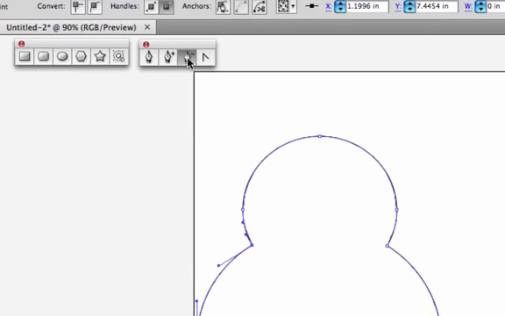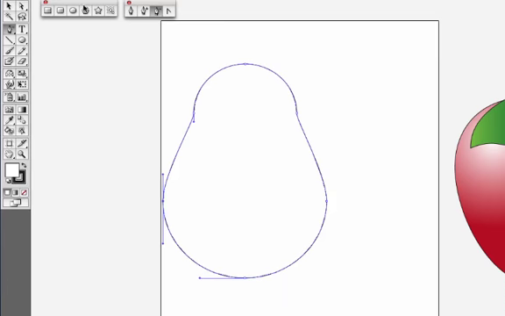I'm going to use the delete anchor point tool. Since I have a point here and a point here, I'm going to get rid of that. So with the minus sign with the pen, the delete anchor point tool, I'm going to delete that. And I'm going to delete this one. And now I have closer to a pear shape.